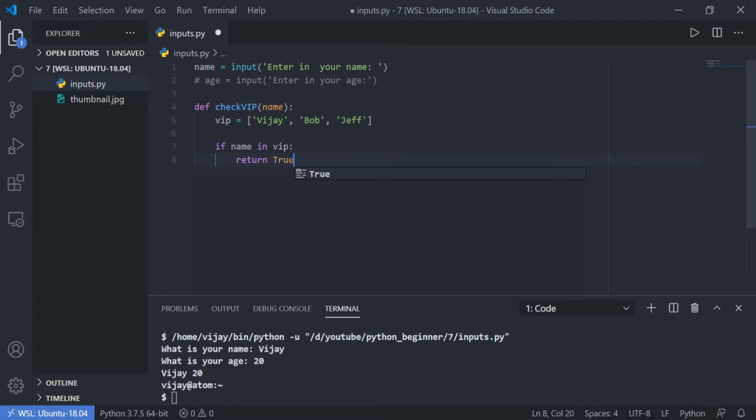And instead of just returning true here, we can also return 1. This is the same thing as true, because any number that is not 0 equates to true, including negative numbers. So I'm just going to return 1 here, and if we're not in the VIP list, then we're going to return 0, because that is false.